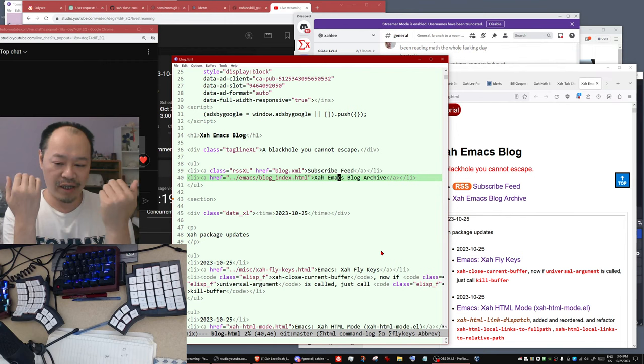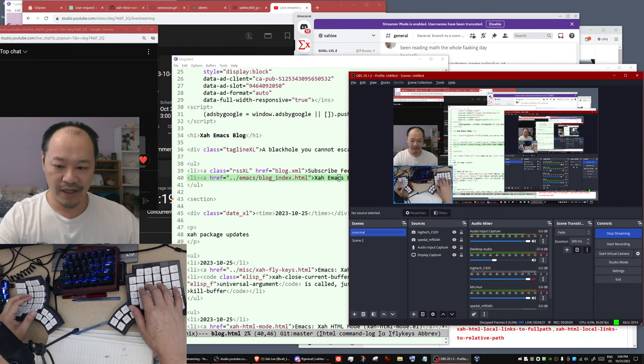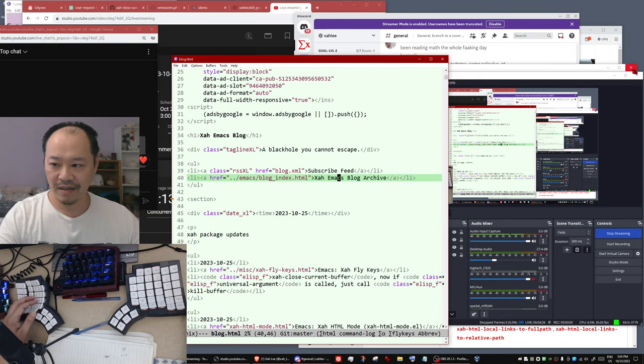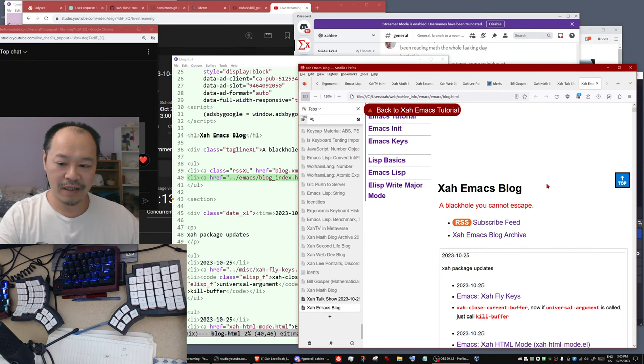Now, lucky for me, I have this fancy Batman keyboard, Glove 80, so it helps a lot, but still, it's very cumbersome. So Xah Fly Keys is the idea to do away with this complicated key binding. It's a modal key binding system.